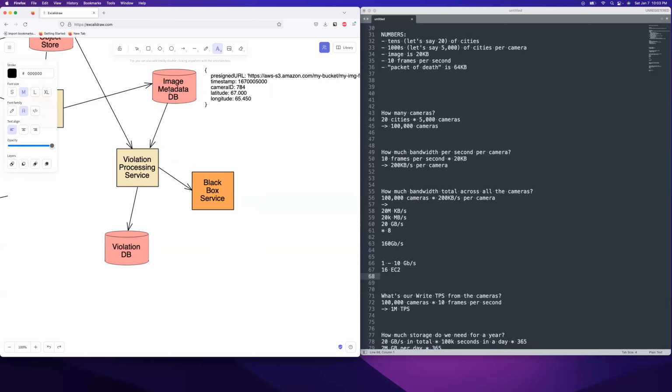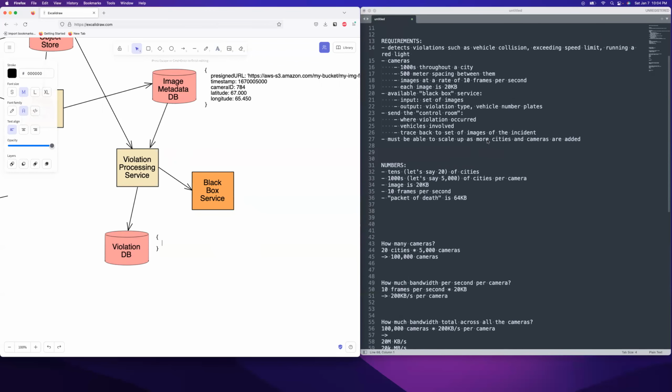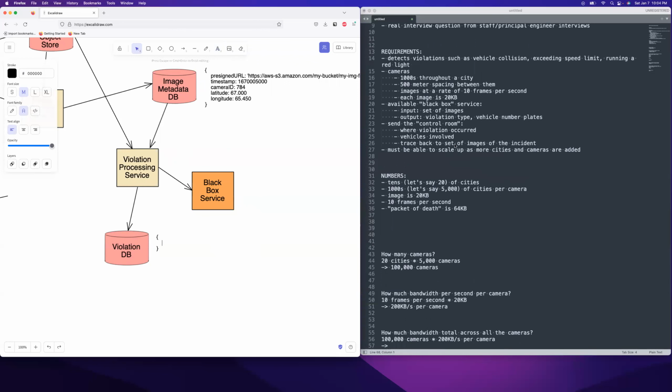Okay, let's talk about the violation DB a little bit. Those queries to this database off the trigger are going to be really interesting. Maybe we can return to that. Okay, the violation DB. So we'll have a violation type. Is it just one? Yeah, it's just one. So you're going to have a violation type be something like excess speed, vehicle collision. We'll say red light.